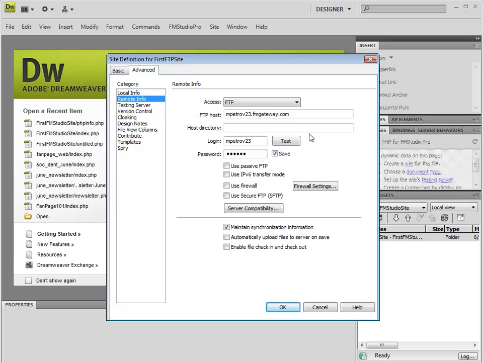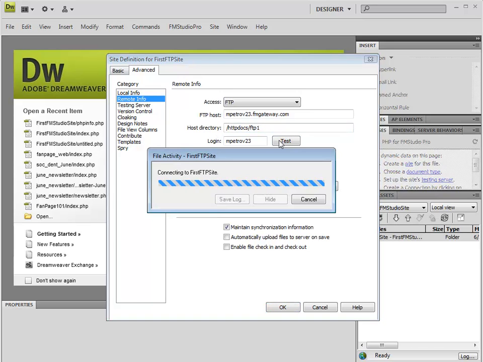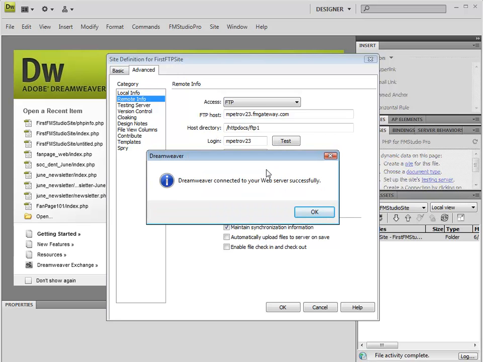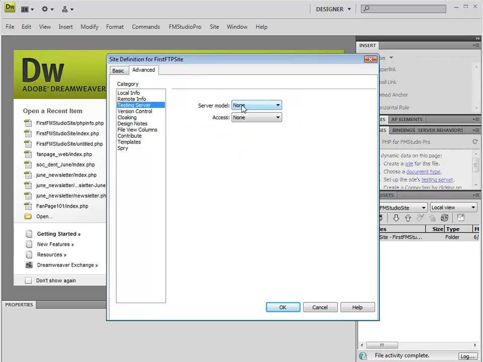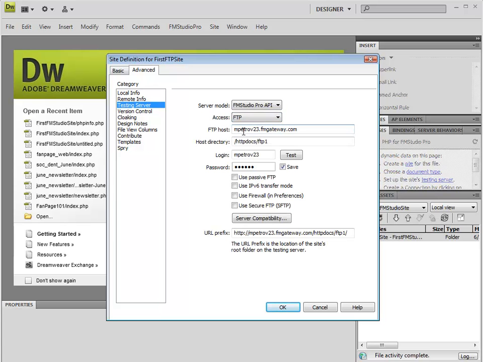And now for the host directory. For the host directory, paste the path that you have in FileZilla, and now test this. Hopefully, the test goes successfully, and you get this message. Perfect. Now, let's go to the testing server. Under testing server, you're going to have to select the server model. Select FMStudio Pro API, select FTP access, and all the settings should have been copied.